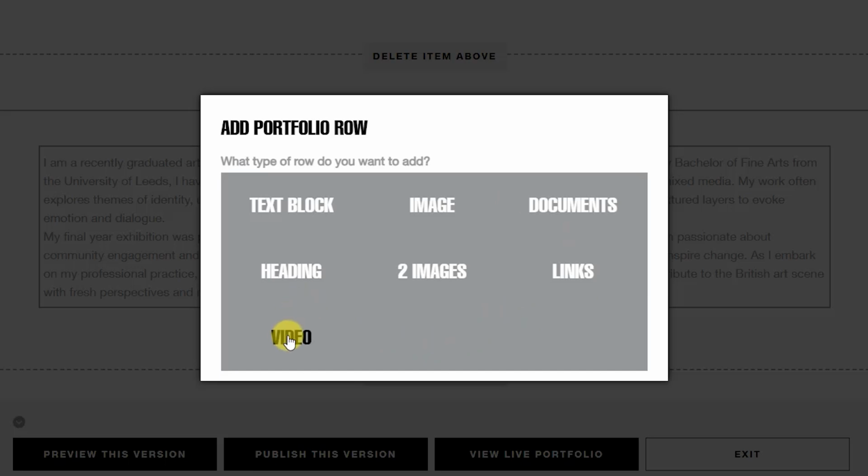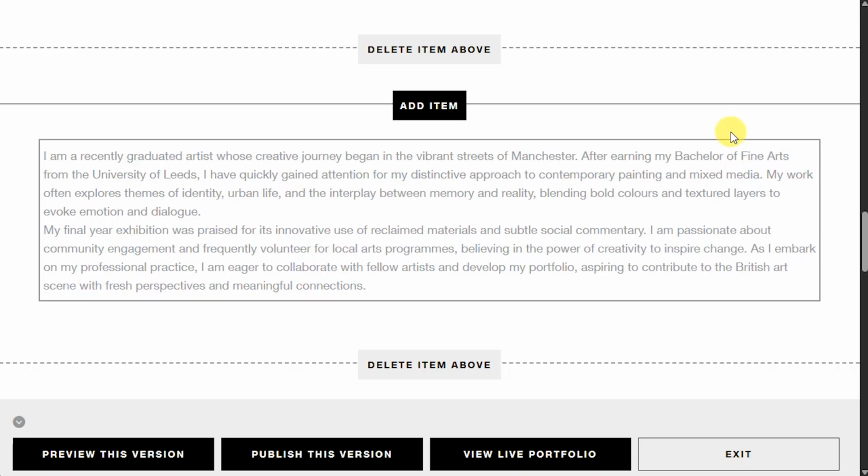So again, you can add in some video links. This will allow you to embed YouTube videos into your portfolio and so on. But please do explore these by yourself. They all just are very much sort of point and click and fill in the boxes type of additions.